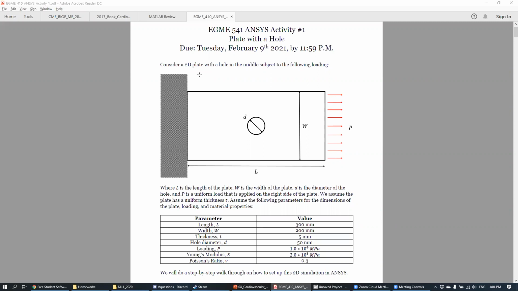Okay. So before we really get started with Ansys, are there any questions I can answer before we get started? Okay. All right, so let's start with the PDF here.